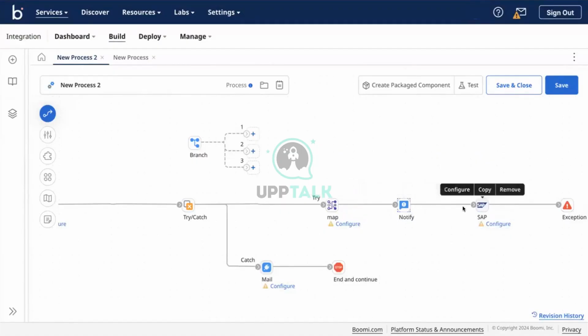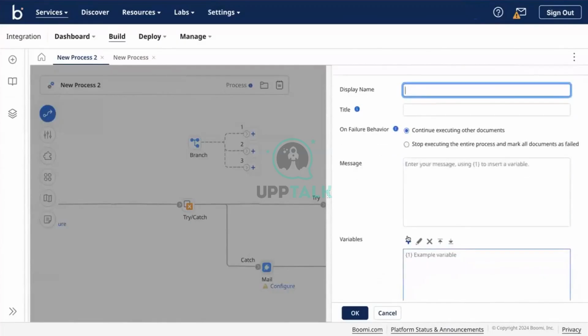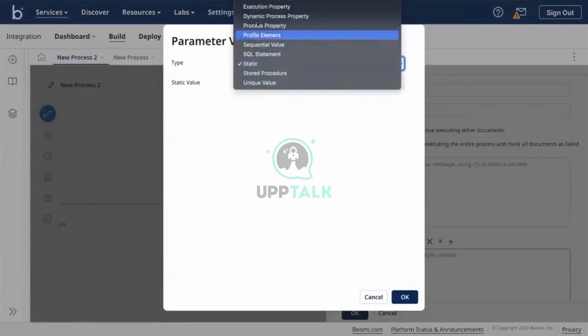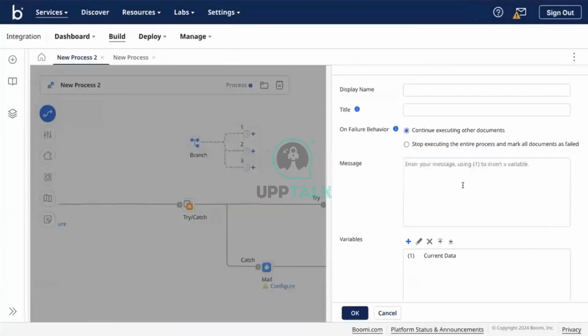Ten documents came in, and we're trying to send 10 here, but only 8 passed. The 2 that failed would get captured here, in your exception shape.